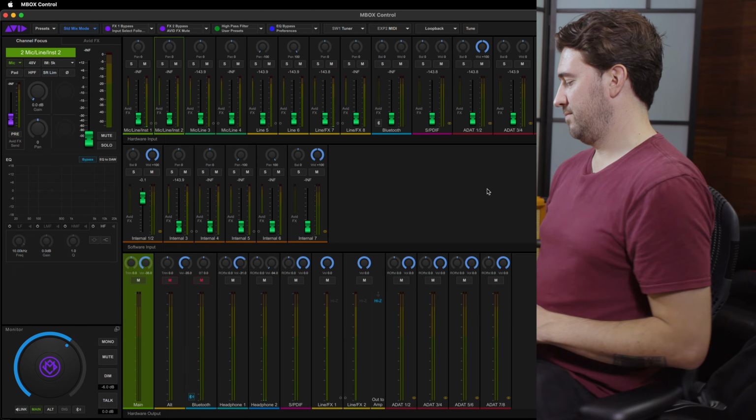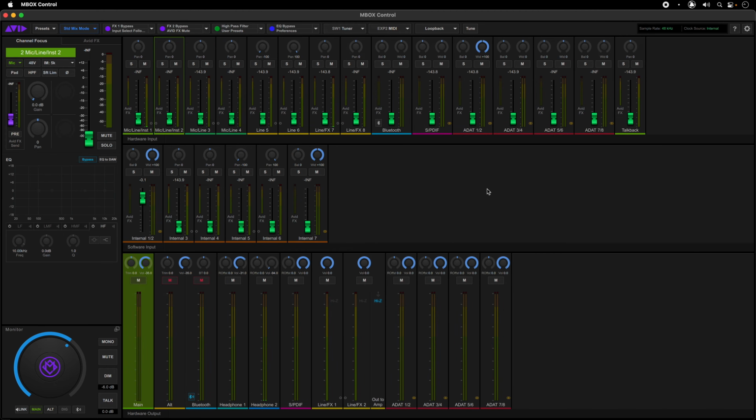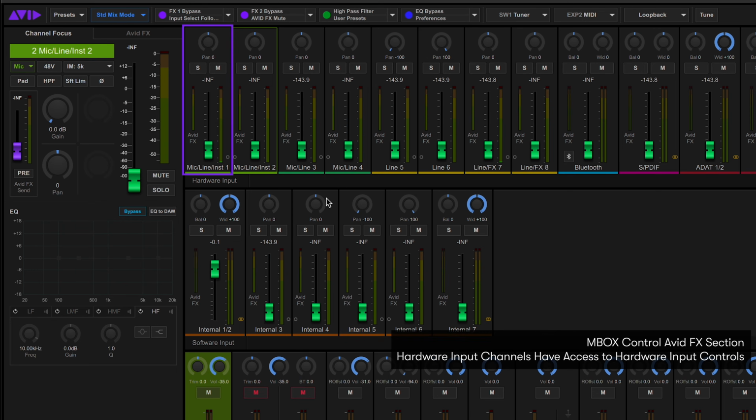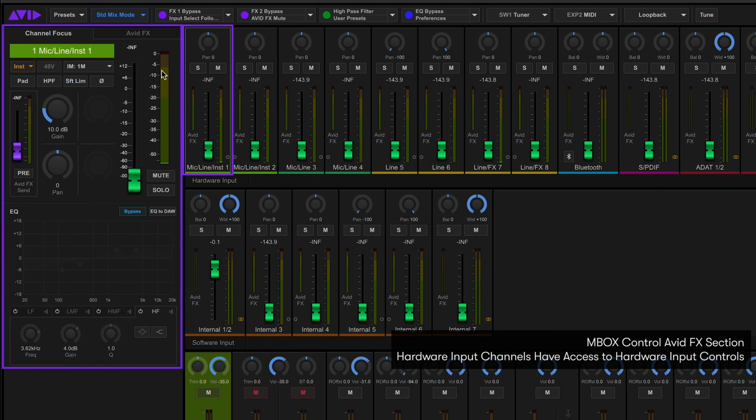This time we're going to talk about how to get the most out of the built-in effects using the MBOX Control software. Let's jump in and get started. So each hardware input channel in MBOX Control has access to built-in effects in MBOX Studio. These are accessed by selecting a hardware input channel like I have here, and then selecting the Channel Focus tab on the top left of the software window.